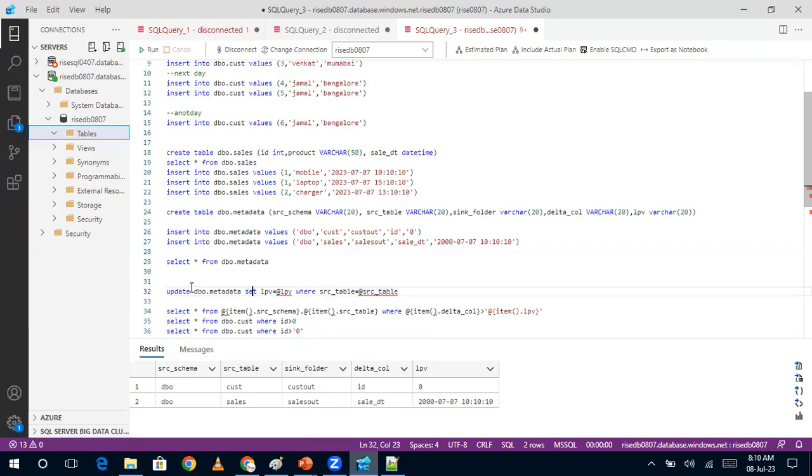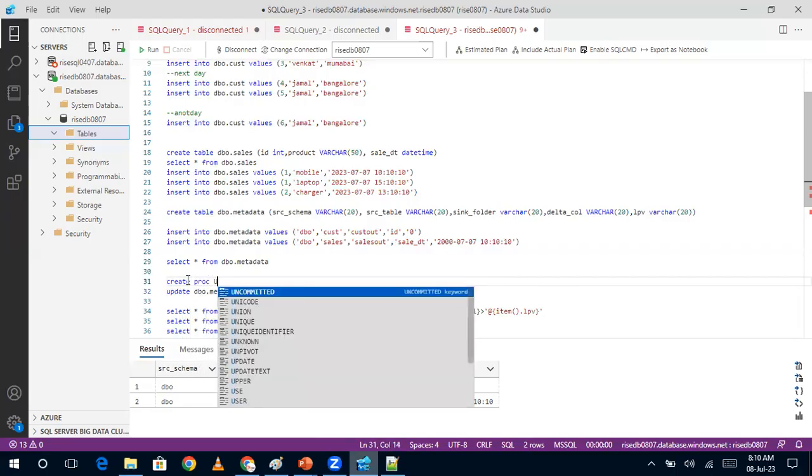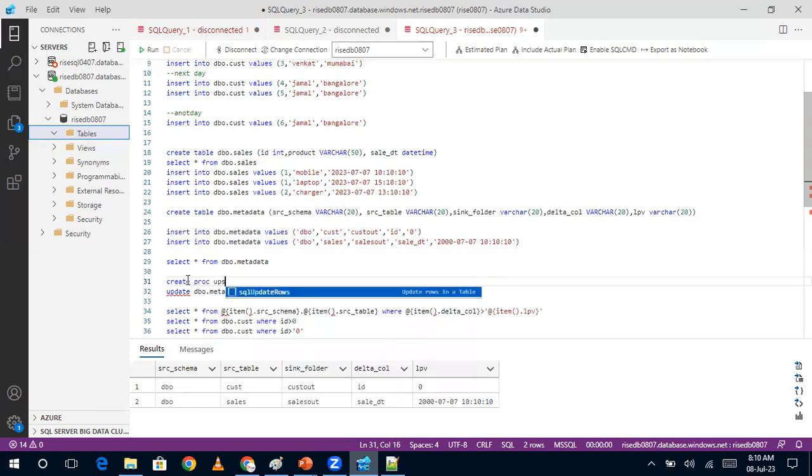So to create the stored procedure, what is my initial step? Create proc. I will give the proc name as USP underscore. Okay, now what is the next step? @LPV. What is @LPV? Varchar, yes, because we are already using varchar at the top. Varchar of 20. Okay.